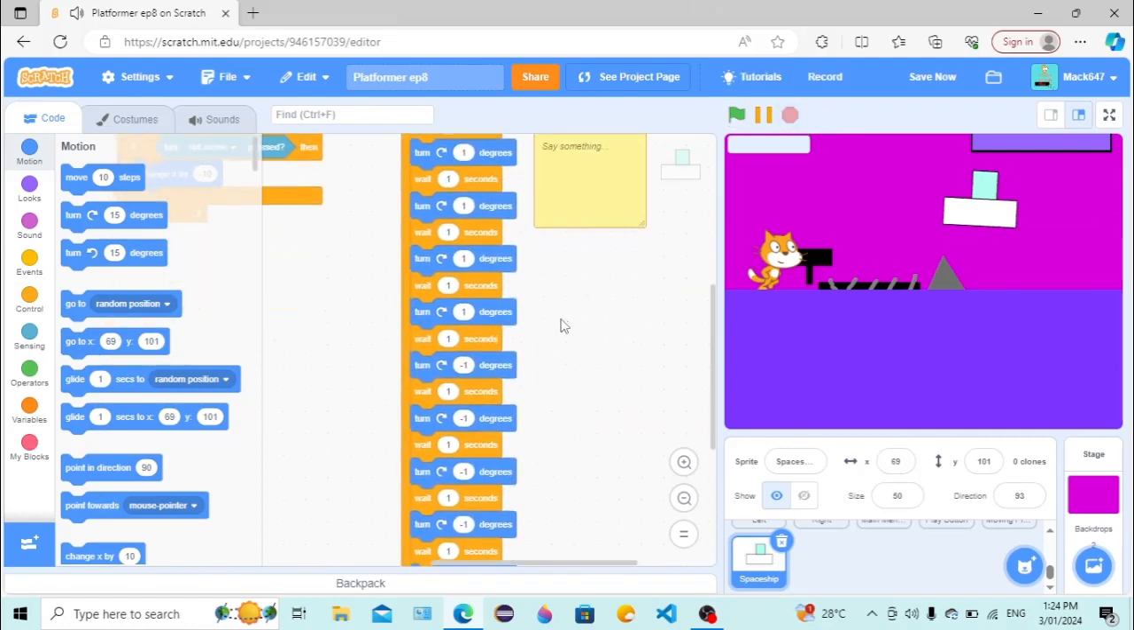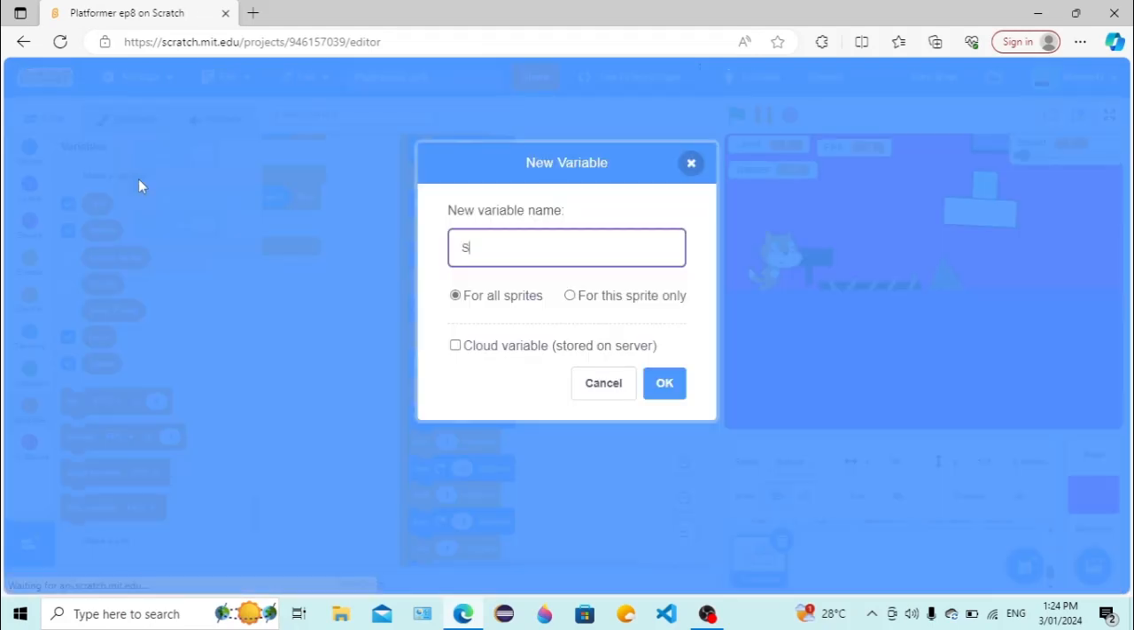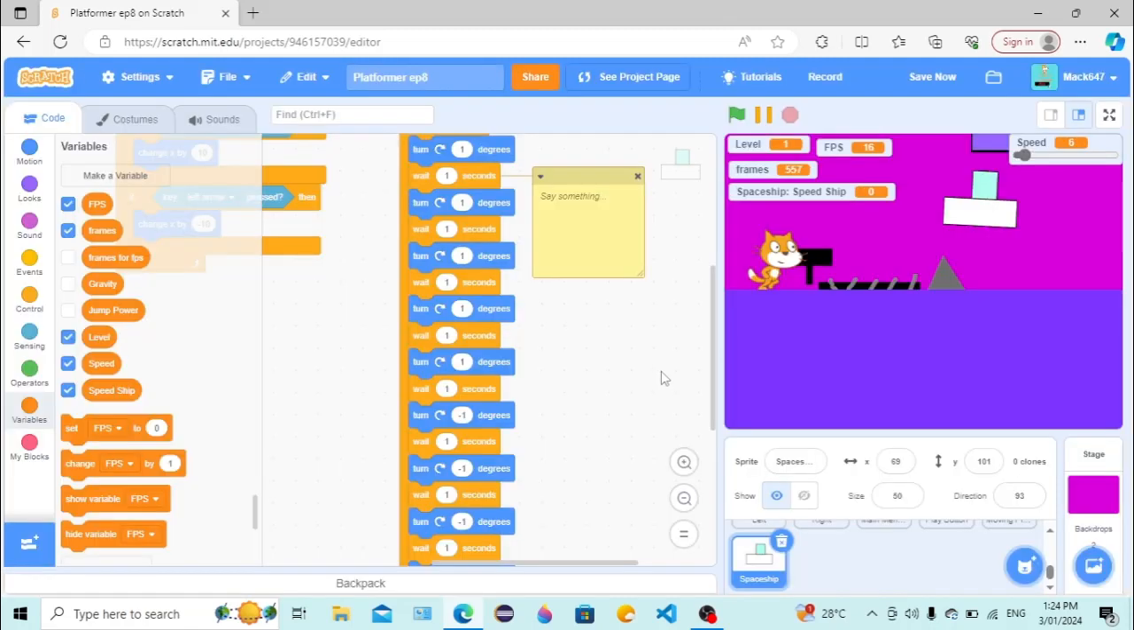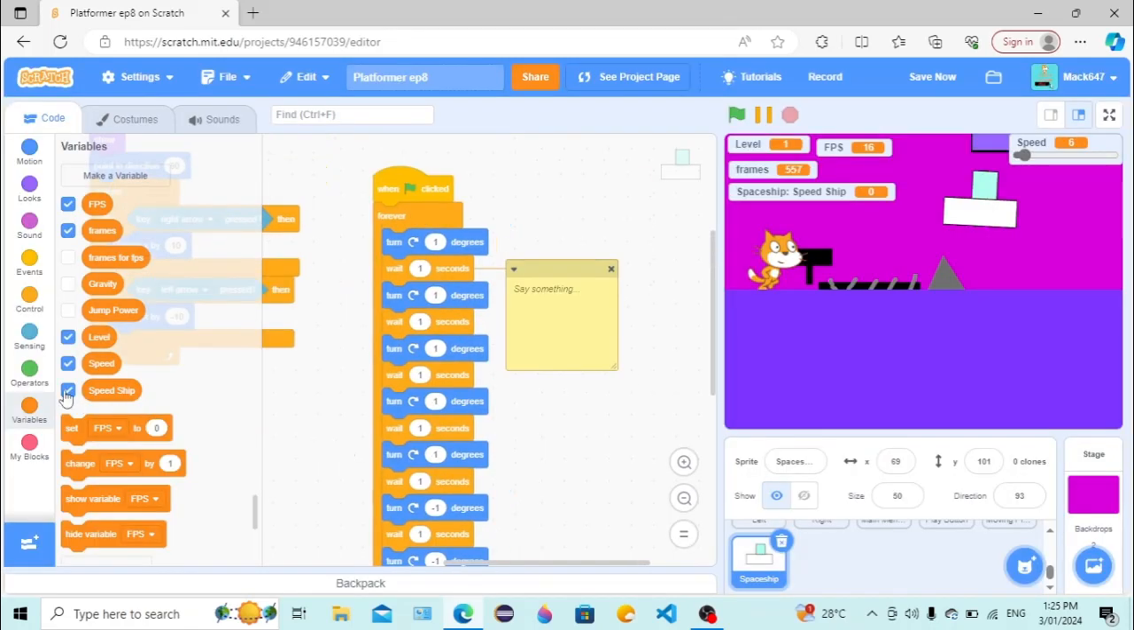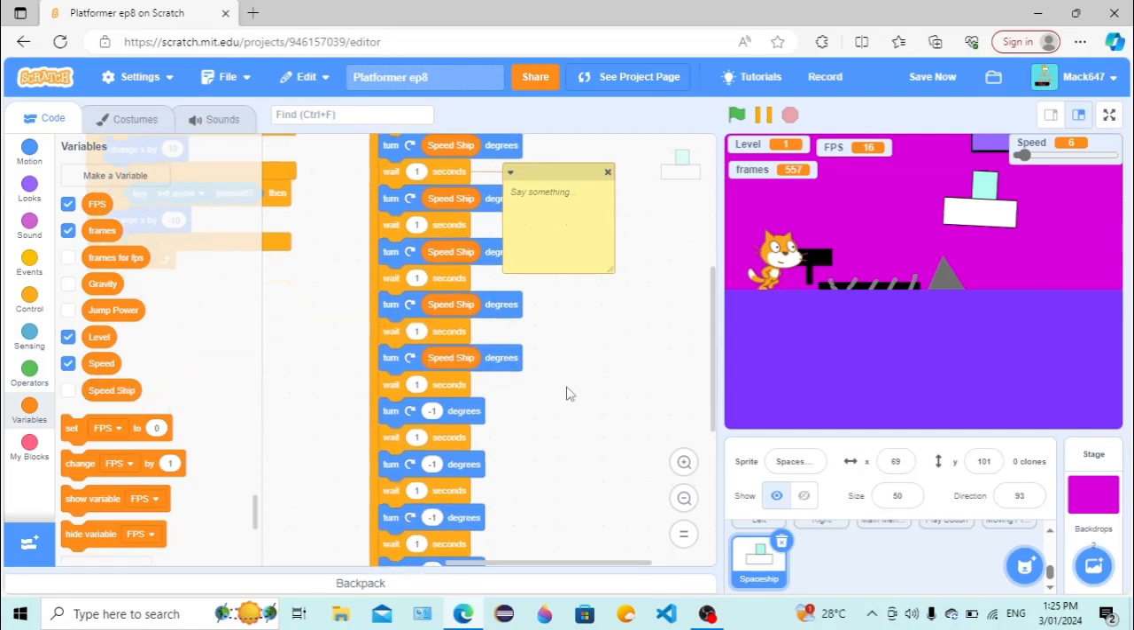It is slowly moving, but how about we make a new variable called Spaceship and make this for this sprite only. Press OK. Hide that variable. And we want all the positive ones to be just Spaceship. So do that. Make sure it's our turning block, not the wait 1 second. So do it for all of them until we get to the minus.